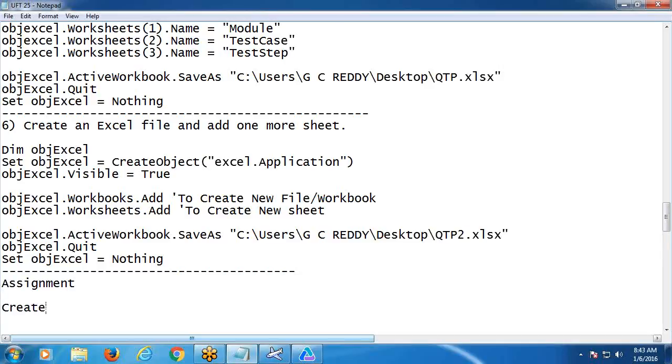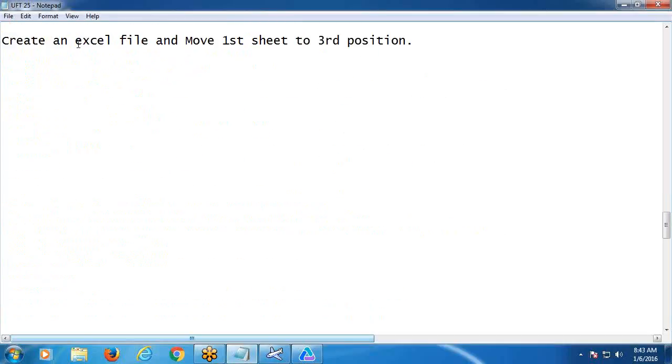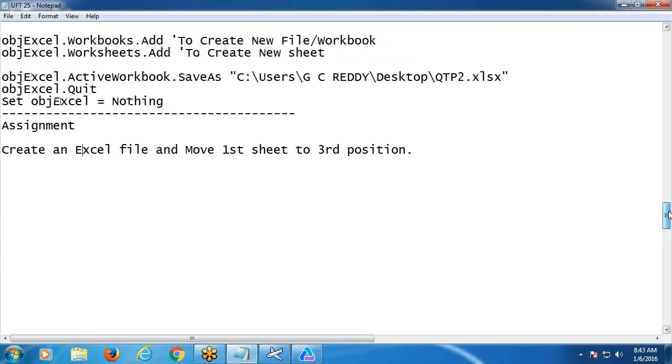See, create an Excel file and move first sheet to third position. See, this is my requirement. Create an Excel file and move first sheet to third position. See, after moving, sheet sequence 2, 3, 1. Okay. Next, important examples, comparison examples.